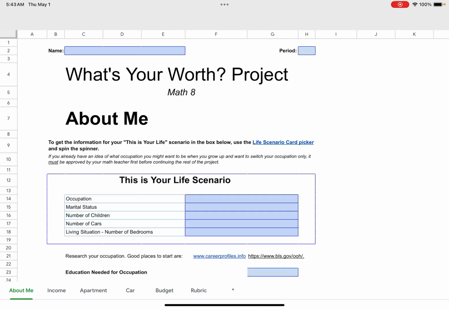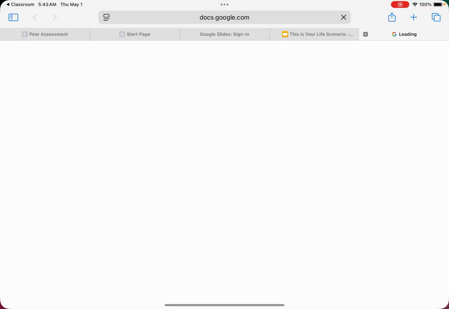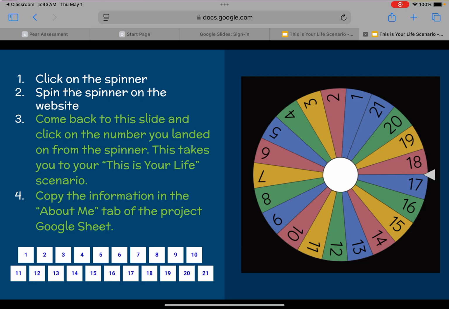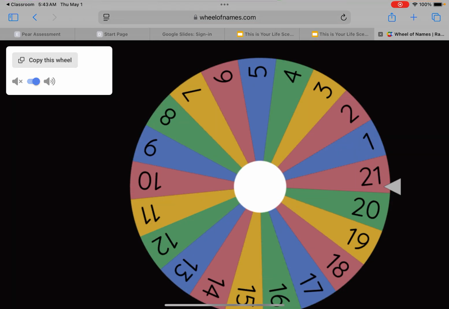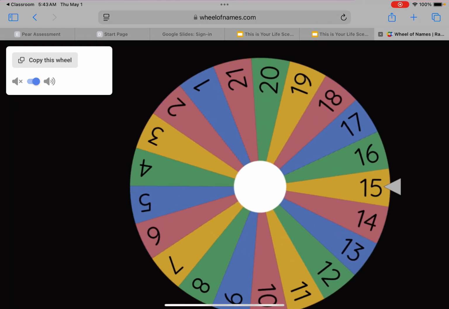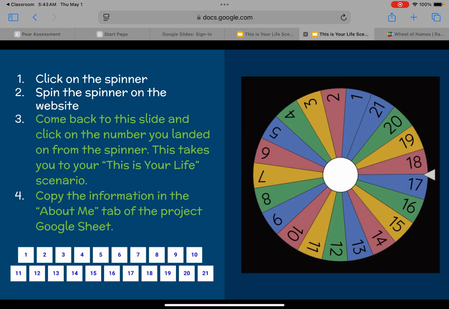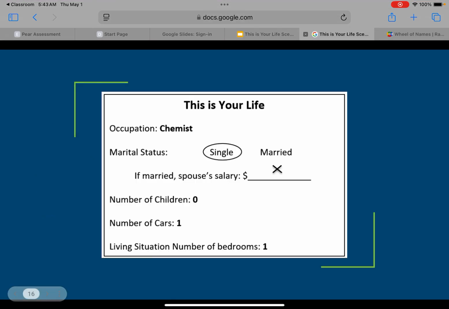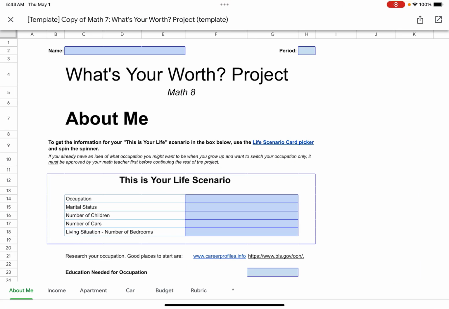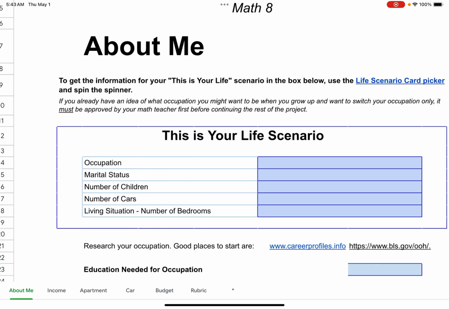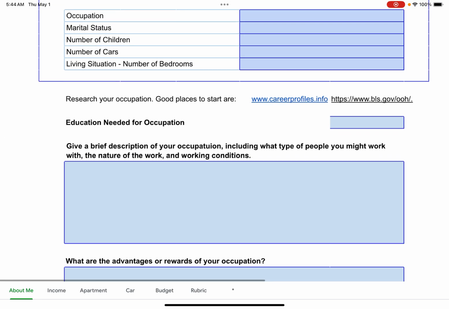So how this works is you click on this scenario picker, it'll open up. You just click on the arrow and you spin it. And then I go back to 15, and when I click on 15, it tells me that I could be a chemist, and I'm single, no spouse, one car, one bedroom. I'm going to take that information and put it right here where it says occupation, number of children. Then you're going to research.